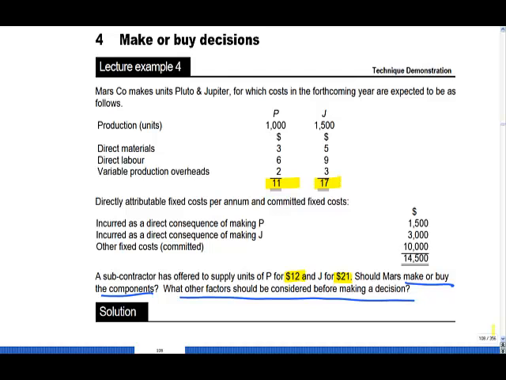So if we look at the fixed costs that we've got here, we can see that we've got some that are incurred directly from making P and directly from making J. If we therefore don't make these products, those costs will cease to exist. So as well as the variable costs, we need to take into account these specific fixed costs when we make our decision about whether or not we accept the subcontractor's offer.